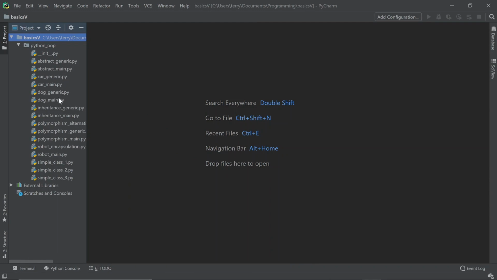So we're going to cover what is an abstract class, what is inheritance, polymorphism, and other simple class examples that you're going to be able to follow through with our slides.